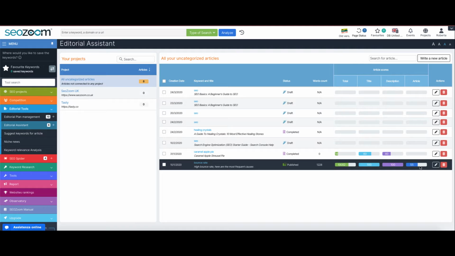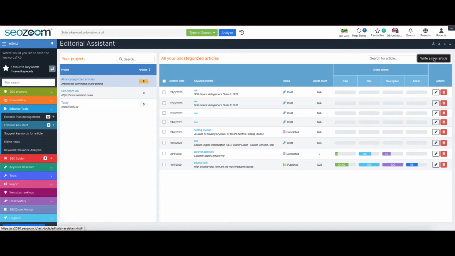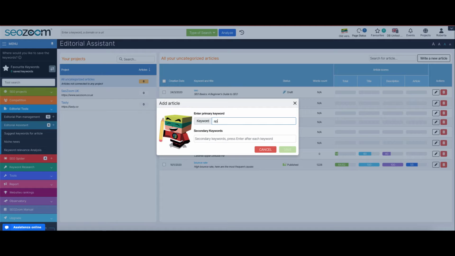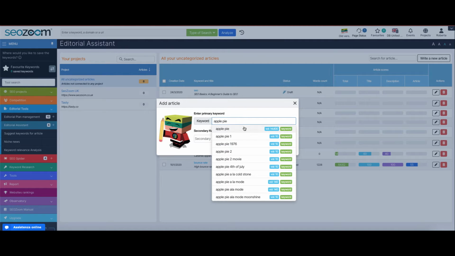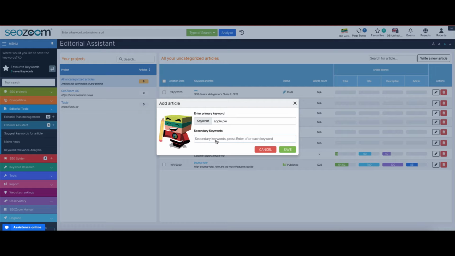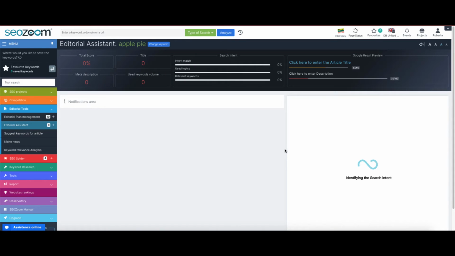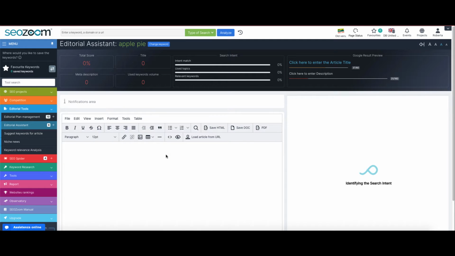We can start to create a new article by simply clicking on Write New Article. We then enter our main keyword, and we can also decide to support ourselves with secondary keywords as well. Once we're done, we click Save. The editor will then open for us, already processing a whole range of useful data in absolutely real time that will help us write in a detailed, accurate, and above all relevant way with respect to what Google somehow expects to find within our content.